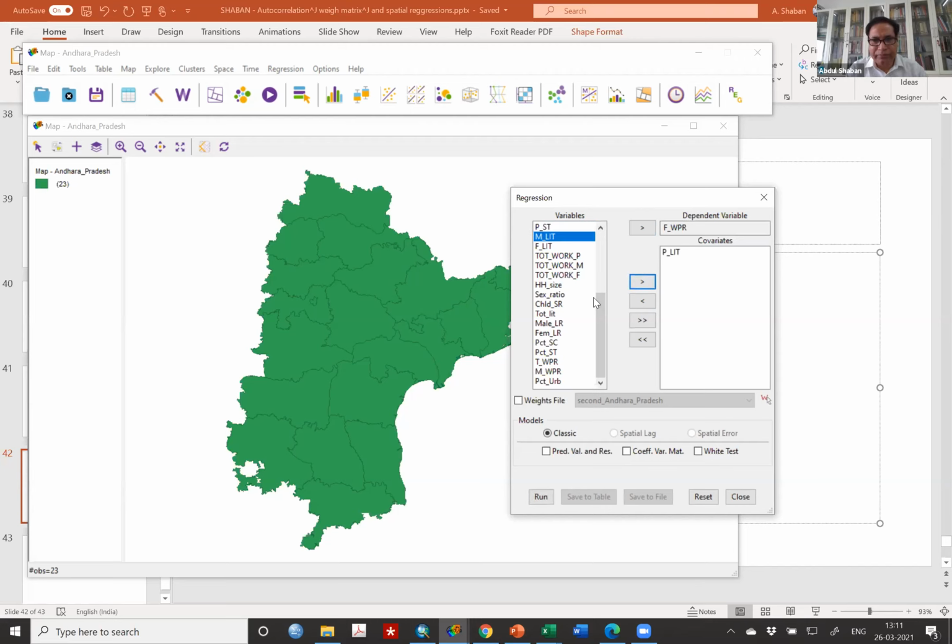Any other variable? So do we take that, or do we take the variable? If you scroll down to the bottom, you see tot underscore lit. Is that the total literacy rate? I'm not able to hear you, Urbi. Can you repeat what you said? Sir, if you look at the variables towards the bottom, there's a variable named tot underscore lit. So is that the total literacy rate?